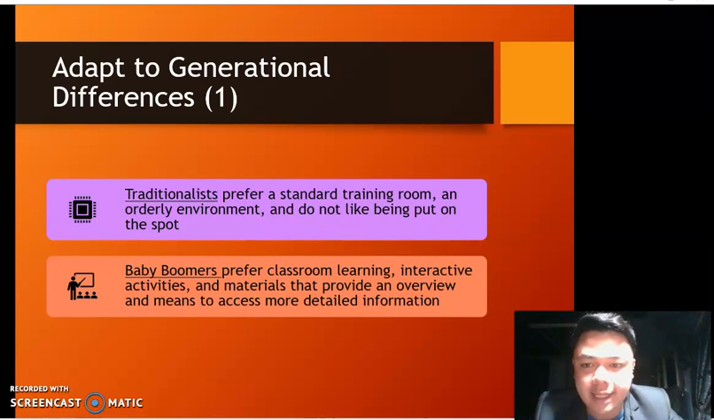For baby boomers, they prefer classroom learning. Baby boomers respond well to interactive training activities. They like group activities and well organized training material with an overview of the information and an easy way to access more detailed information.